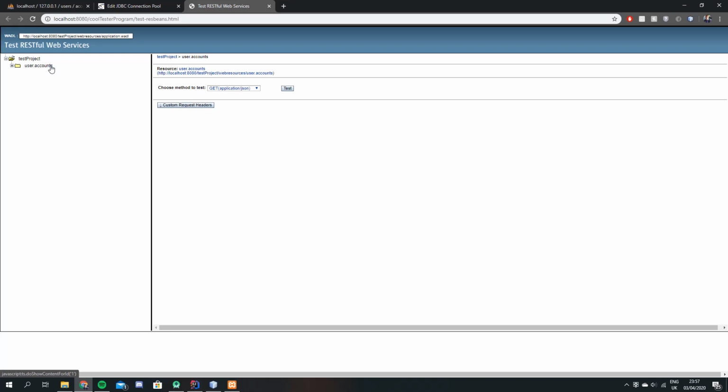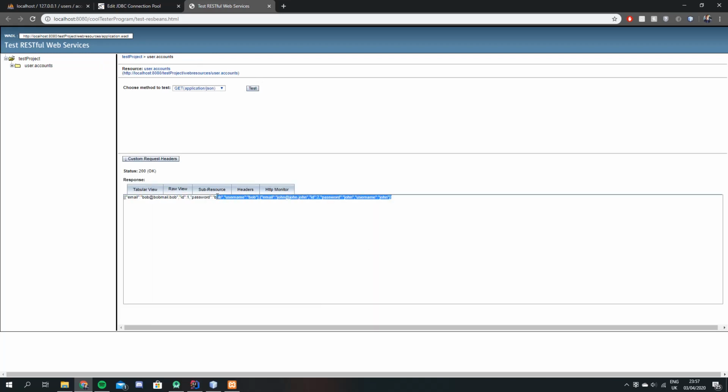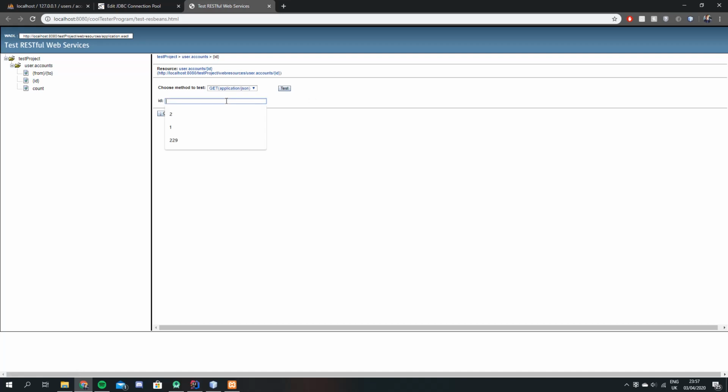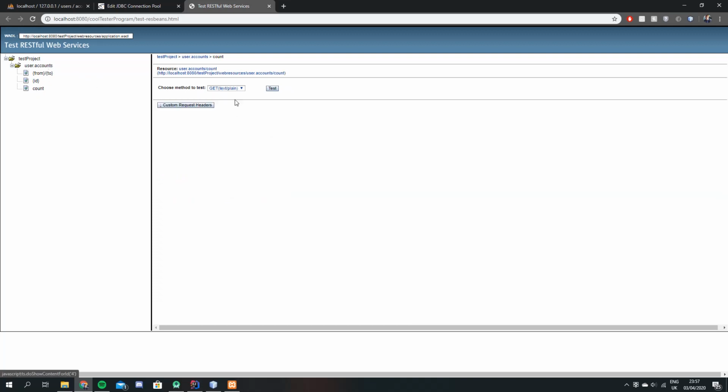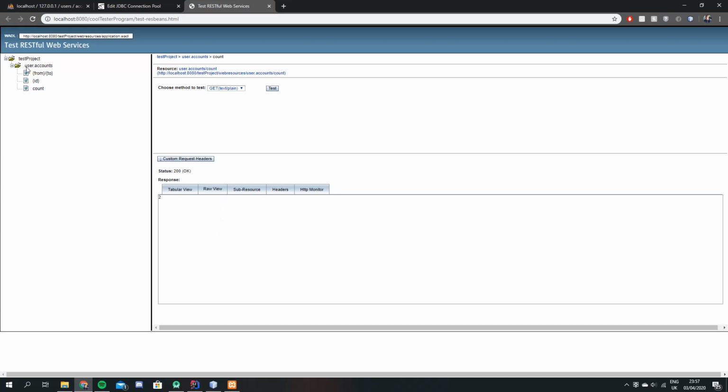So if we click here onto user accounts, we can see whatever is in the database if we hit test. As you can see, we have two or three people in there, so John and Bob. Now, we can actually open up the user accounts and do more specific things, like get someone by their ID. If you click ID and we'll say ID 1, hit test, we got back the first guy, and this is just returning it as a JSON object. We can also count the amount in there. So guys, this is basically where you can test out all of your endpoints.